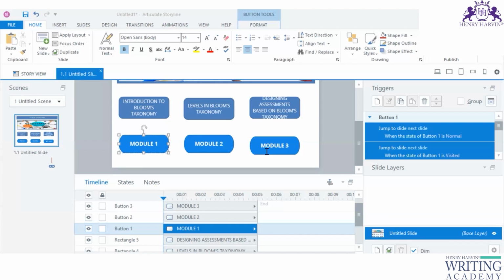Yeah, did you do it before setting the trigger? You can go to the timeline and click on the button too.